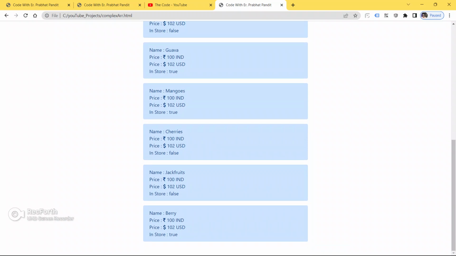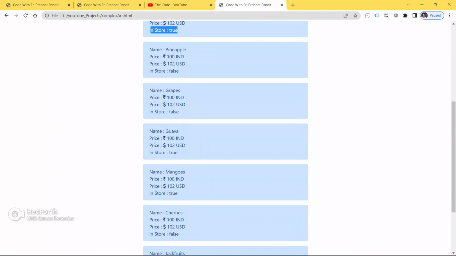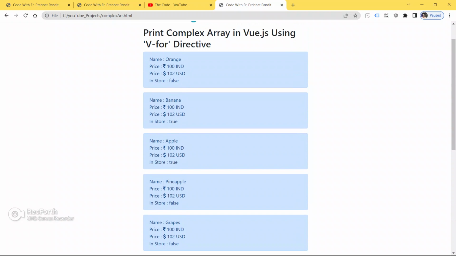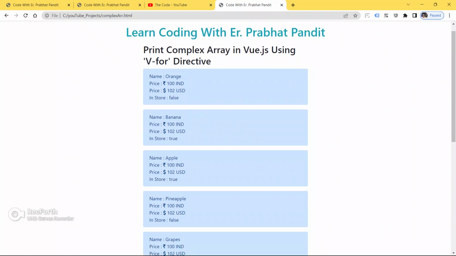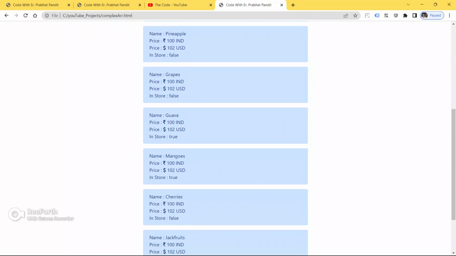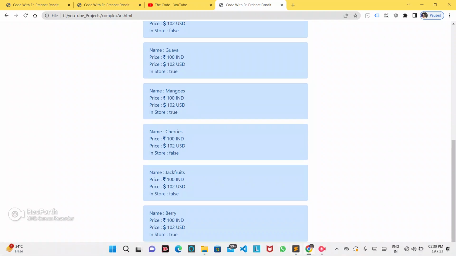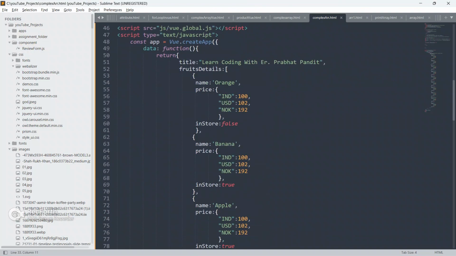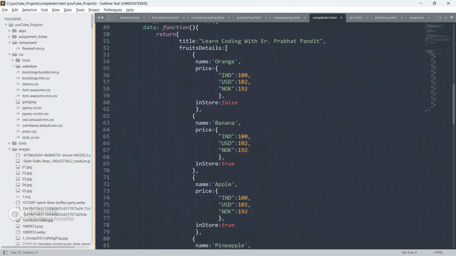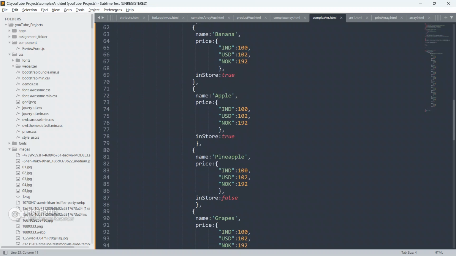As you can see, we got each and everything, guys, as it is from the array using the v-for directive in vue.js. I hope, guys, you have learned what I have taught you in this video. If you still have doubts understanding this video or this code, you are free to ask me in the comment section.